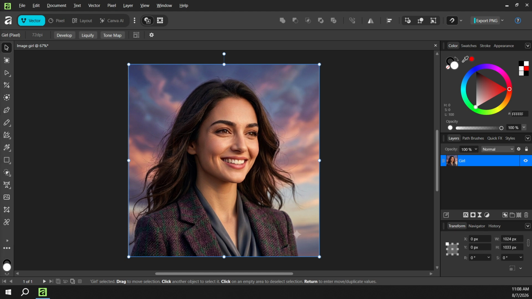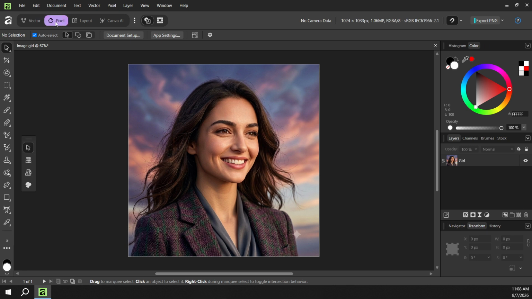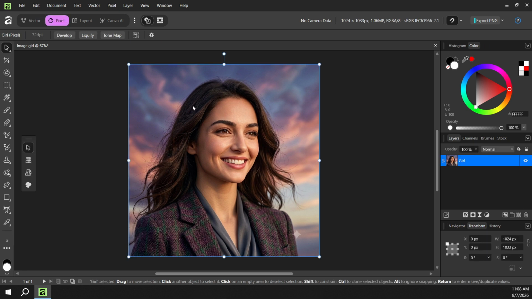Start by making sure your image is open and active. Then look to the top of the interface and switch to Pixel View. This puts you in the pixel editing workspace, which is essential for selections that will affect actual image pixels rather than vector shapes. Next, head to the toolbar on the left and choose the Selection Brush tool.